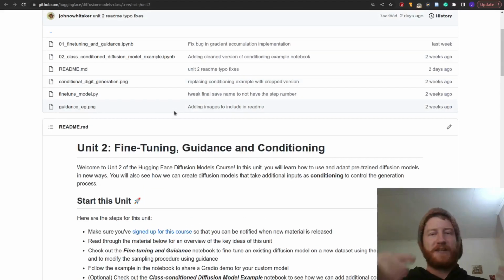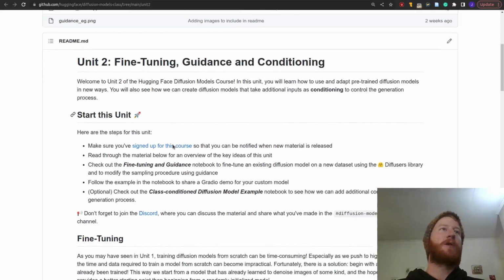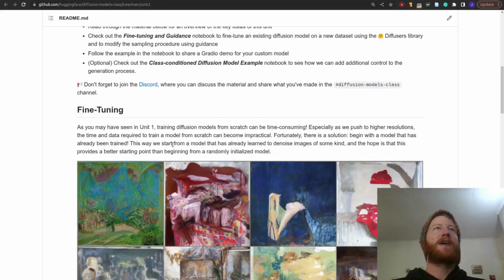So the point of today's lesson is to look at fine-tuning, guidance, and conditioning. And so in the previous one, we said, what are diffusion models? How do we train a diffusion model from scratch? And that's all well and good. But we said, okay, training from scratch is really time consuming, especially as you're working at higher resolutions, larger images, and you're wanting to get to higher quality. That can take ages. You're talking like days and days of GPU time.